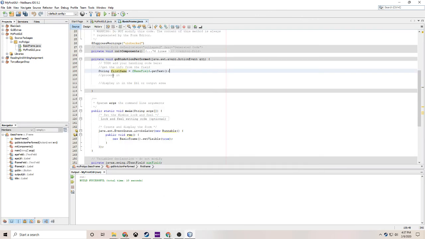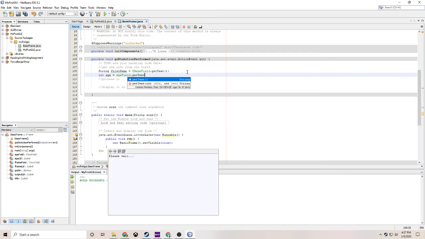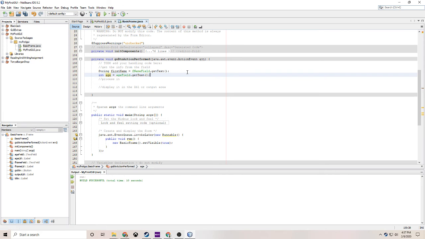If I wanted to make it into an integer, in order to do that, we'd say int, which is our special integer thing, int age. And if you try this, age field dot get text, you get an error that says incompatible type. String cannot be converted to an integer because unlike Python, where you just wrote age and then the number, this method of getText doesn't know how to make it into a number.